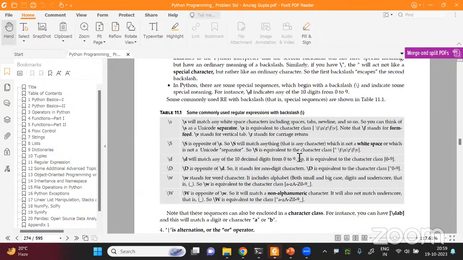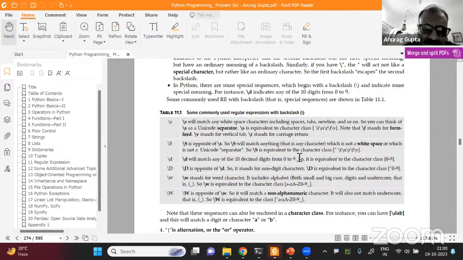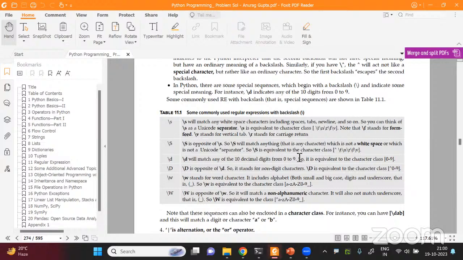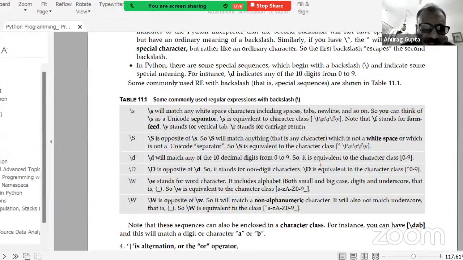Sir, is this backslash also to be used inside the square brackets only? No, you can use it inside the square brackets or outside the square brackets. It depends upon you. Okay. So apart from that, I told you that backslash has certain uses.